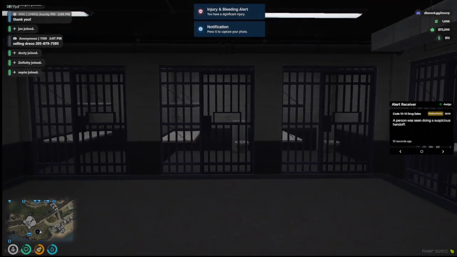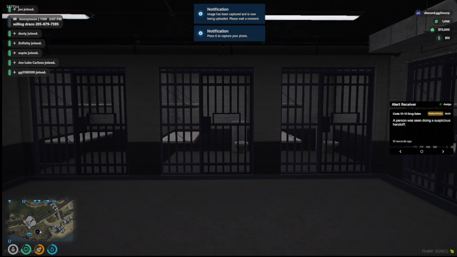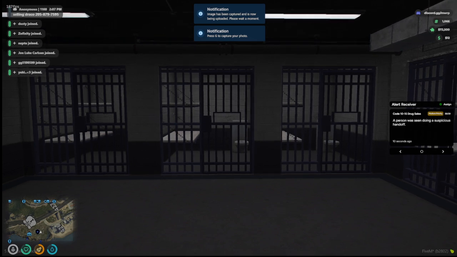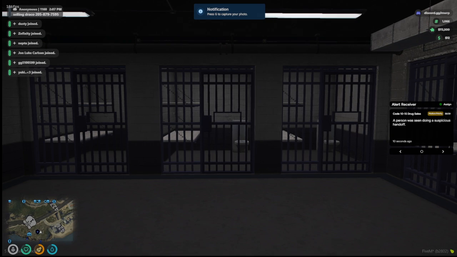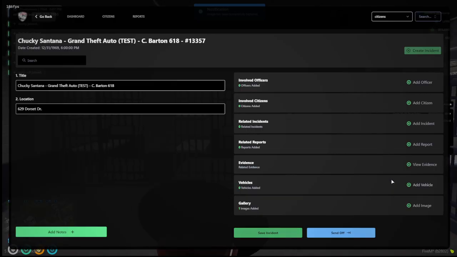We're gonna say as if somebody's right here, right in front of me. Click G to take the picture, and it may take a moment to load up. Just give it a moment. And as you can see, click save instant, and as you can see, one image added.